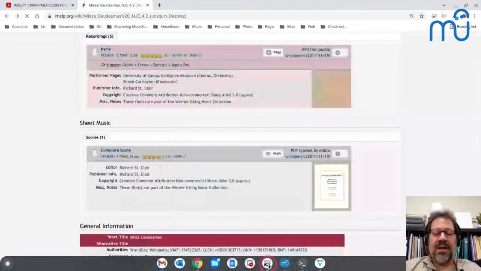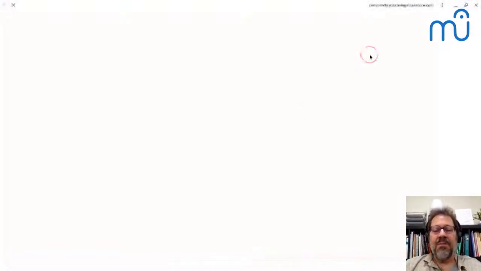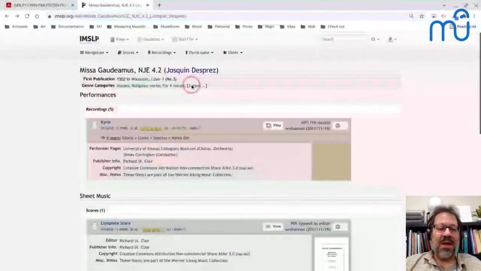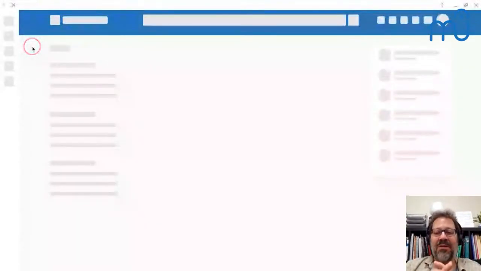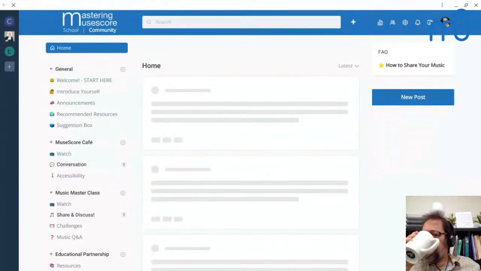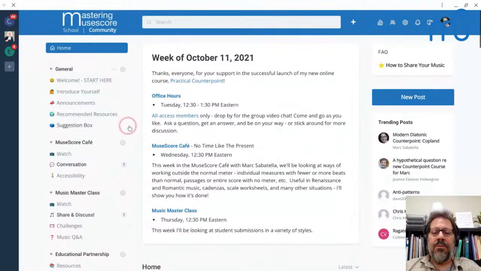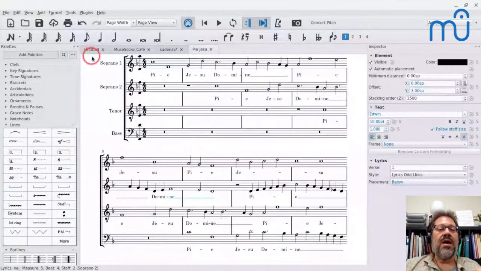And let me just do a quick check in the community thing where I had posted what I said I was going to talk about, and I had this all fired up and preloaded before I had to reboot. So: individual measures, fewer or more beats than normal, passages with no meter, cadenza, scale worksheets. Oh yeah, and scale worksheets, this comes up all the time.